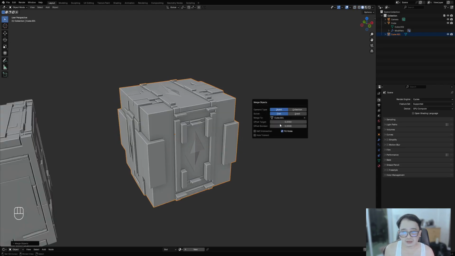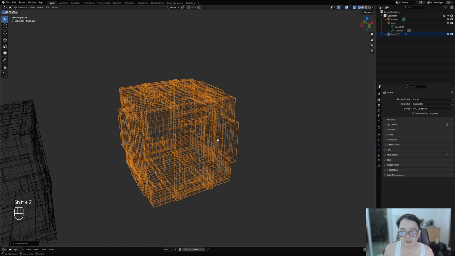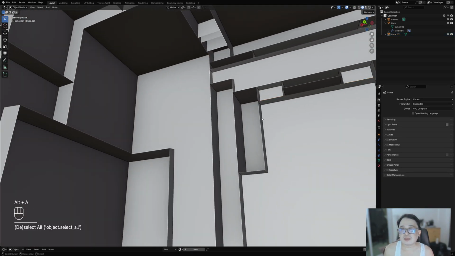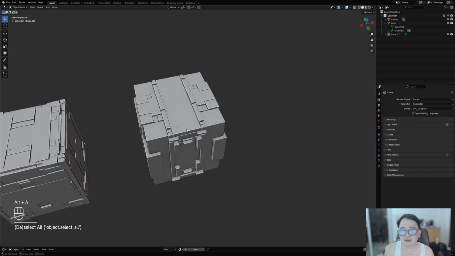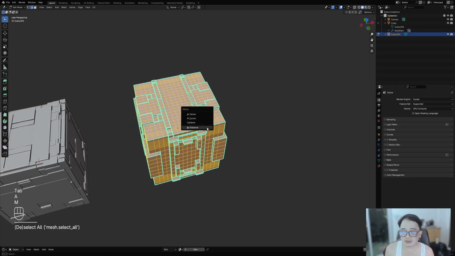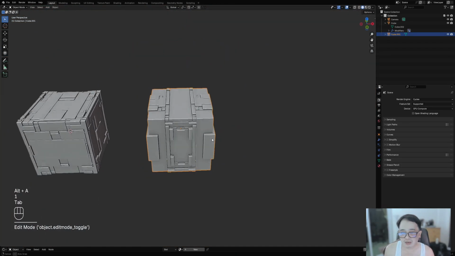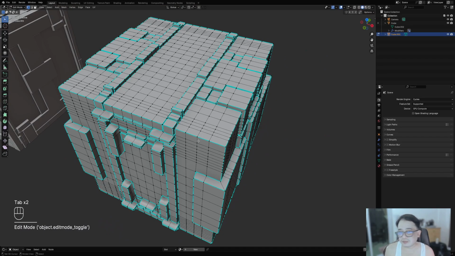Merge to object. 0.0001. Let's see. All right, I think it merged correctly. Let's do some cleanup. 1005. It's probably because of the mirror. Yes, the mirror.